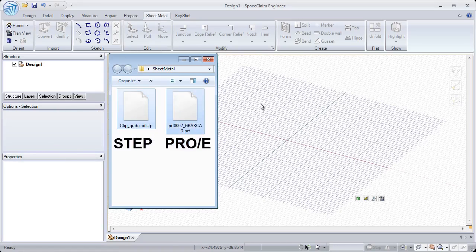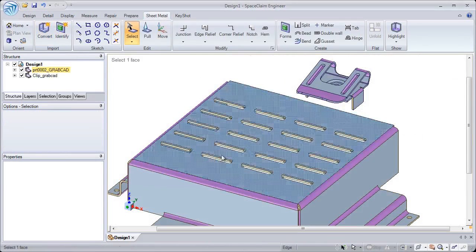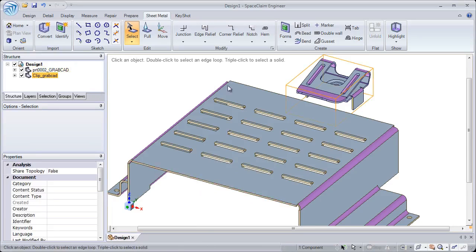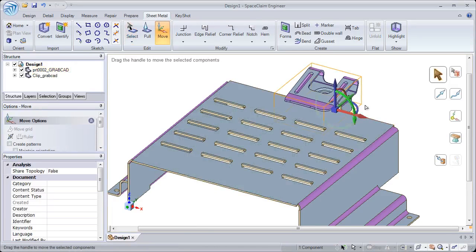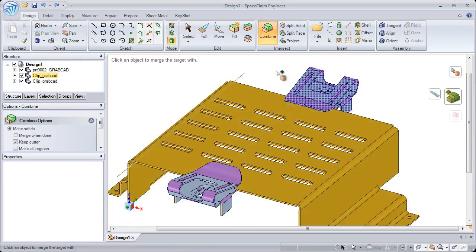Number 1. SpaceClaim provides users the flexibility to work with files from any format in the same workspace. After importing this STEP and ProE file, we can immediately convert these files to sheet metal and make changes based on new design requirements. Parts can now be reworked into a new model in a matter of minutes, not hours.